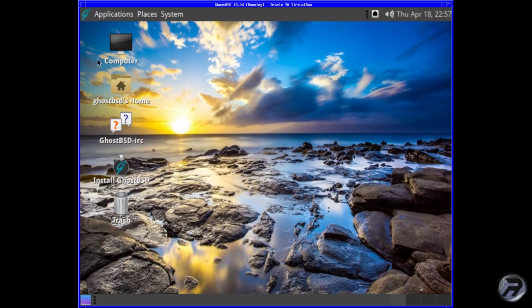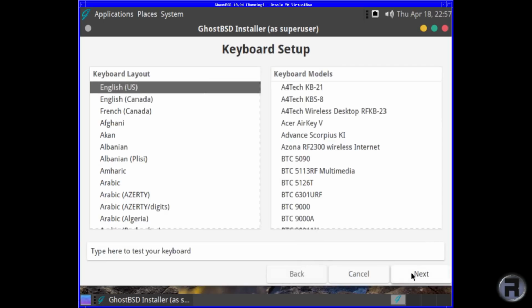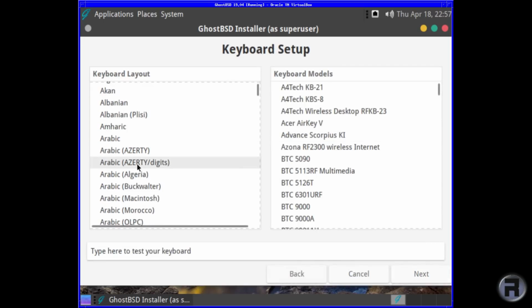Now we're just going to install it. If you click on the install GhostBSD icon on the desktop in your live session, it'll take you to, obviously, welcome to GhostBSD. Select the language that you require. In this case, English, English UK if we can find it.